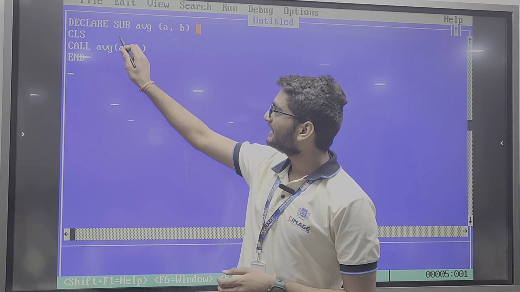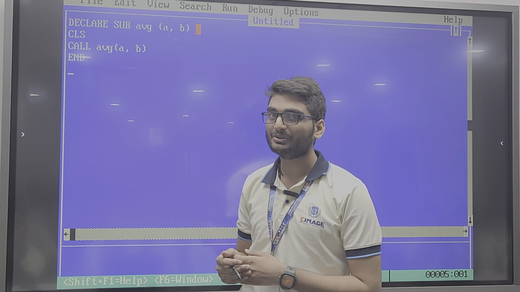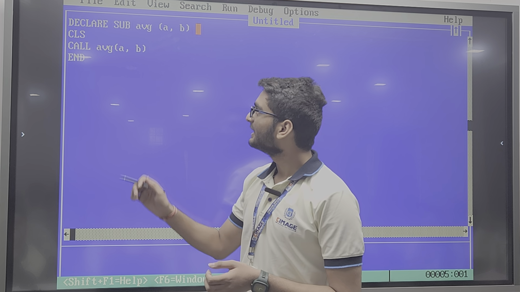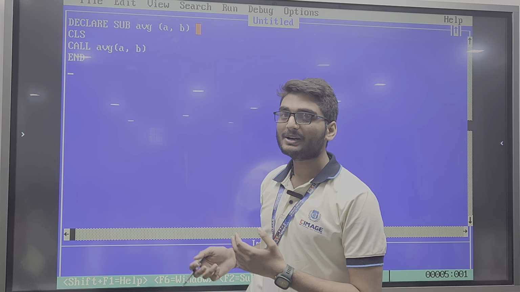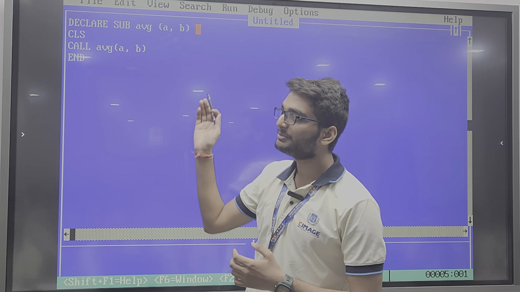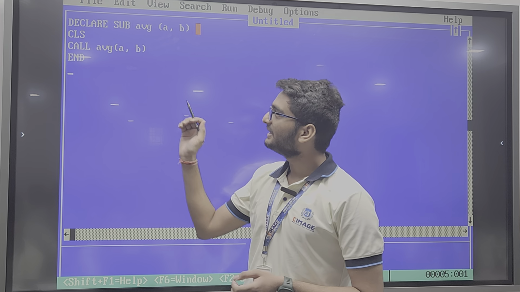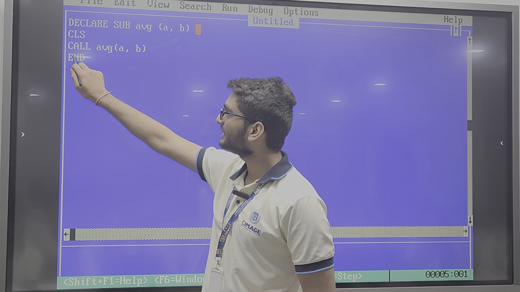I have initialized the subroutine, and then sub function is basically used to define that we are declaring the subroutine in our program. Then average, in between parentheses there are two parameters a and b. Here average is the subroutine name and a and b are the parameters. Then CLS, and here is the calling part of the subroutine.